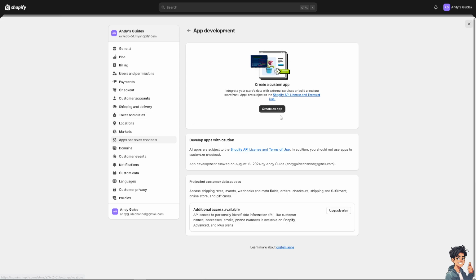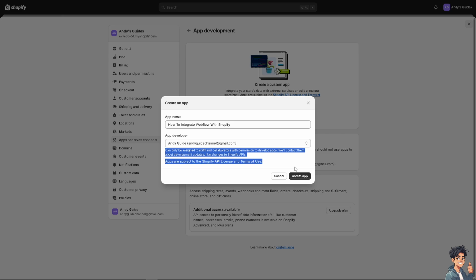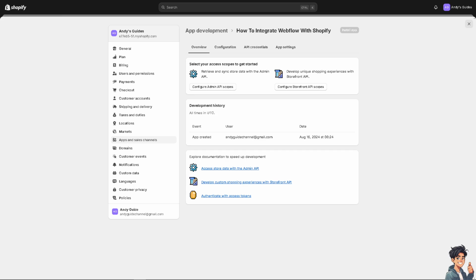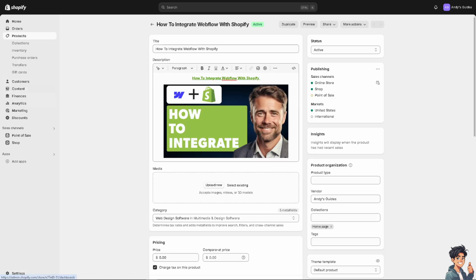And then now you can integrate your store's data with external services, and I want you to click on create an app. In this case, I'm going to rename this as how to integrate Webflow with Shopify. All right, so again, be mindful of the information here. I want you to read and understand all of this. Click on the create app button, just wait for it. And then from here, once you've saved all of it, the next thing that you need to do is go to your store or your shop.